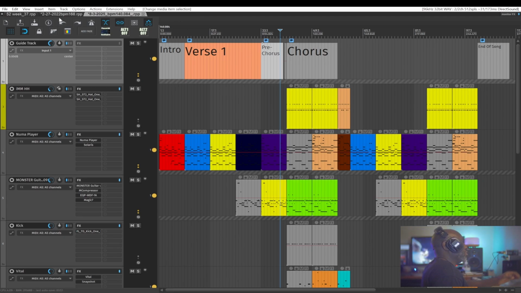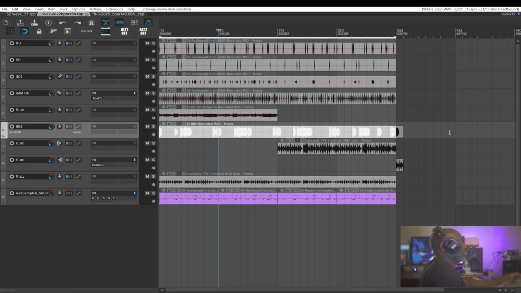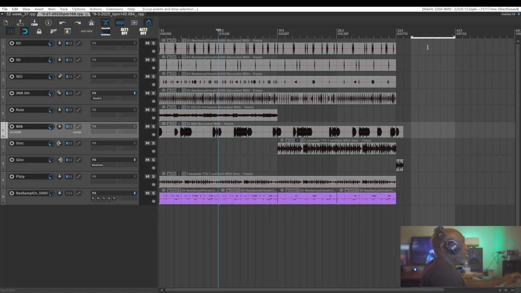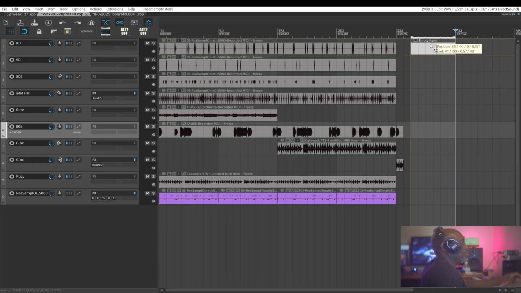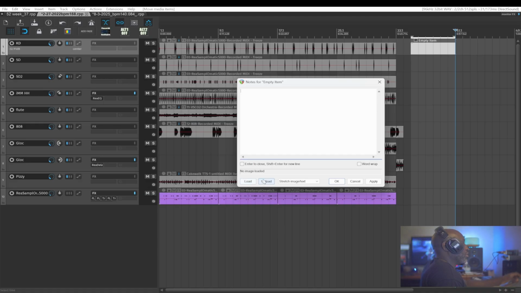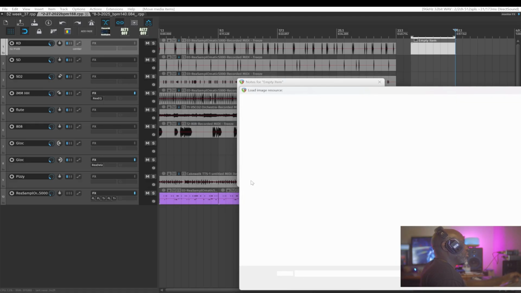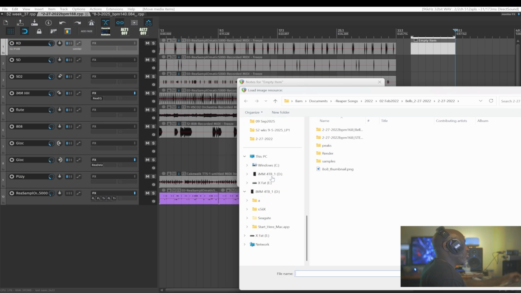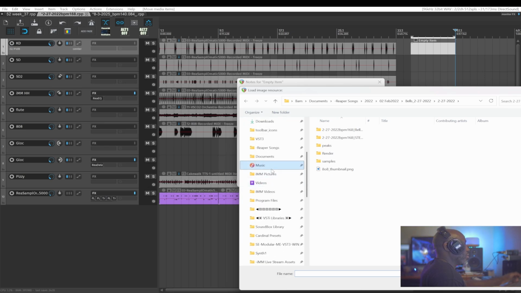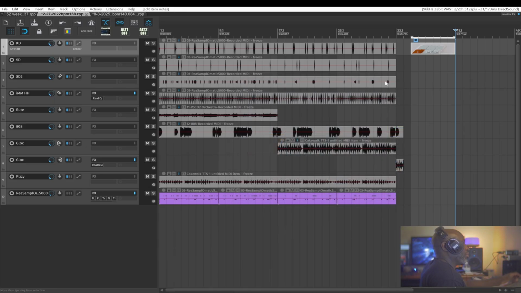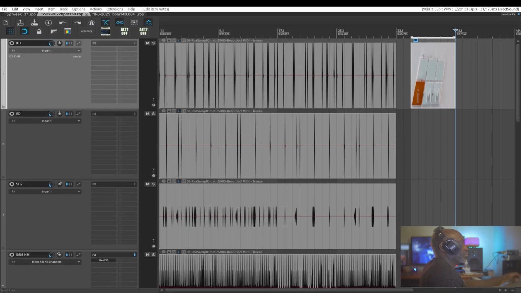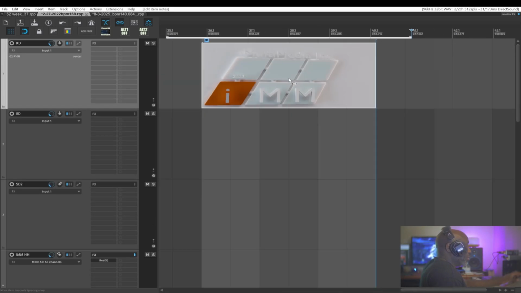You can actually add an image to this if you want to. So you can create one here. Insert empty item, just drag that up. And when you hit the note button, there's an option here to load an image, and you can browse to an image. Let's see what we have here. Image, and I can load this image in here. Hit apply, it shows up here. So it's there. So you can load images if you want to.